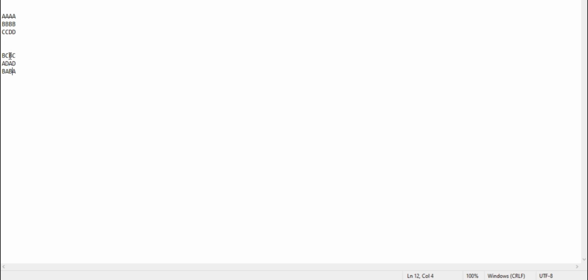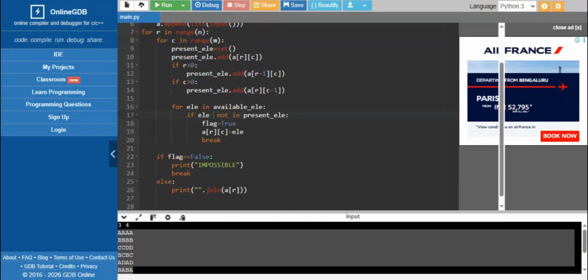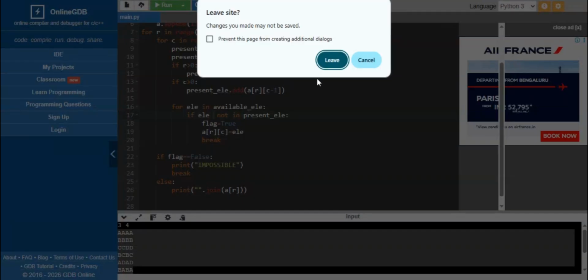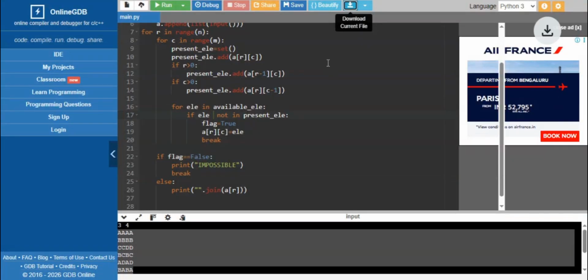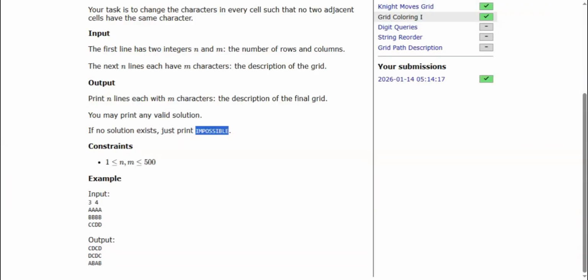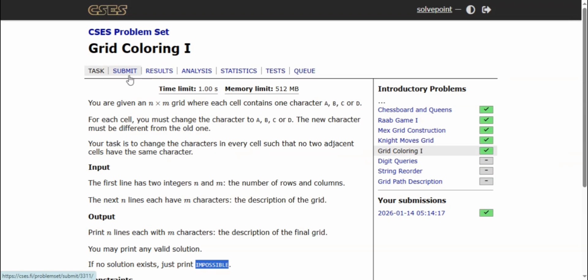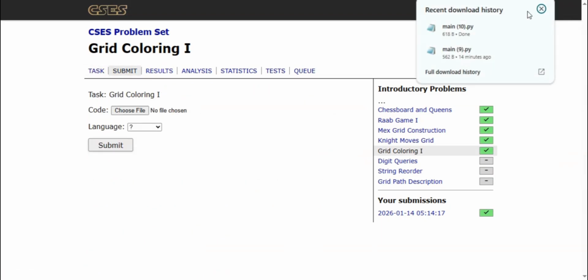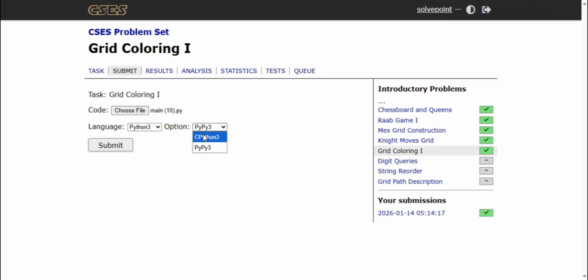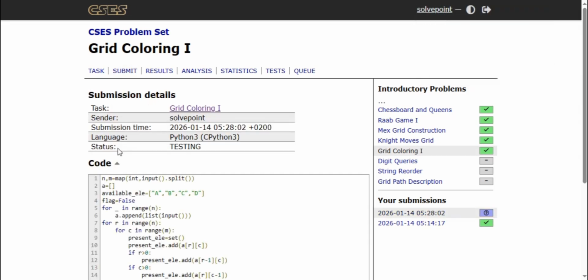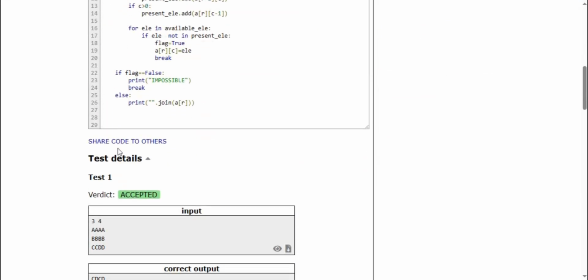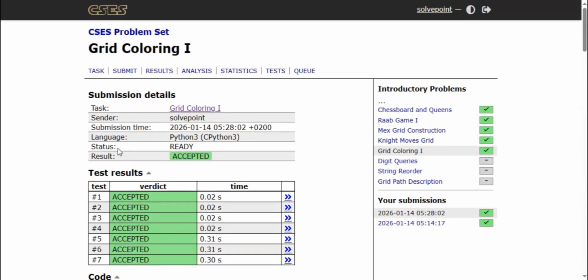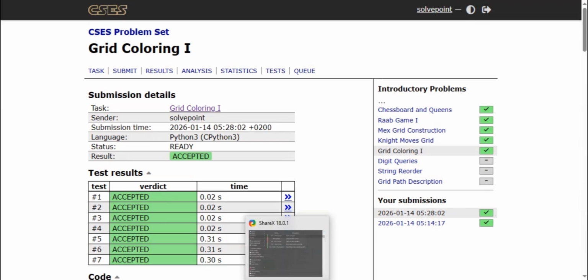Up, top, everything. Okay, I'm satisfied with this solution. Let's just upload and see if it's working. Submit. Okay, accepted. Cool. Yeah, this is the problem we tried to solve today.